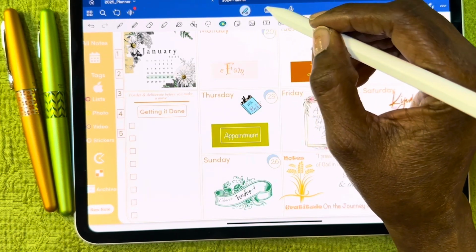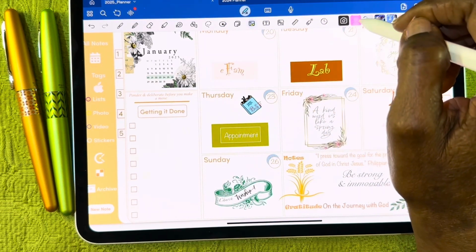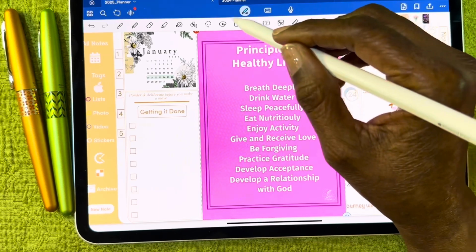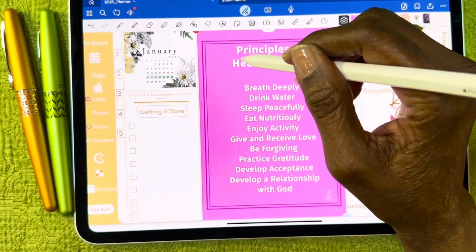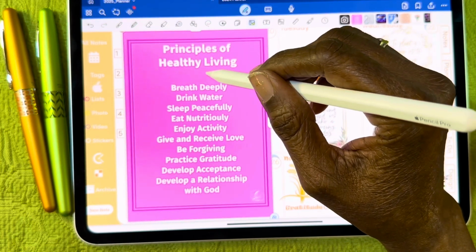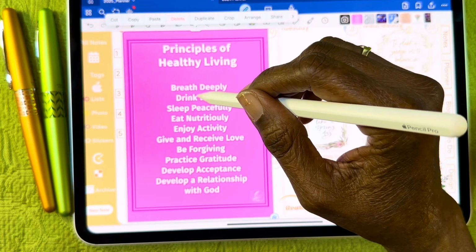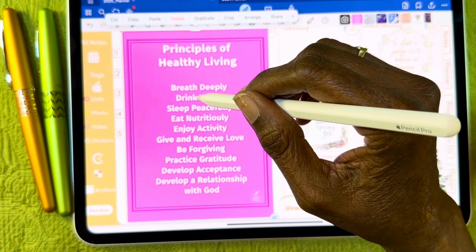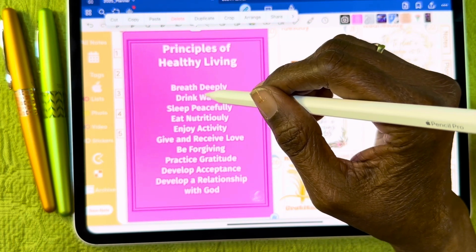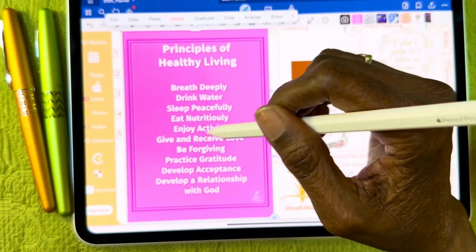So I am going to see if I can bring this in. Okay, and I need to make it smaller, much smaller. And this says Principles of Healthy Living. And let's see, did I breathe deeply? I think I need to correct it. I need an E on the end because it says breath. Drink water, sleep peacefully, eat nutritiously, and I need to put an S there.